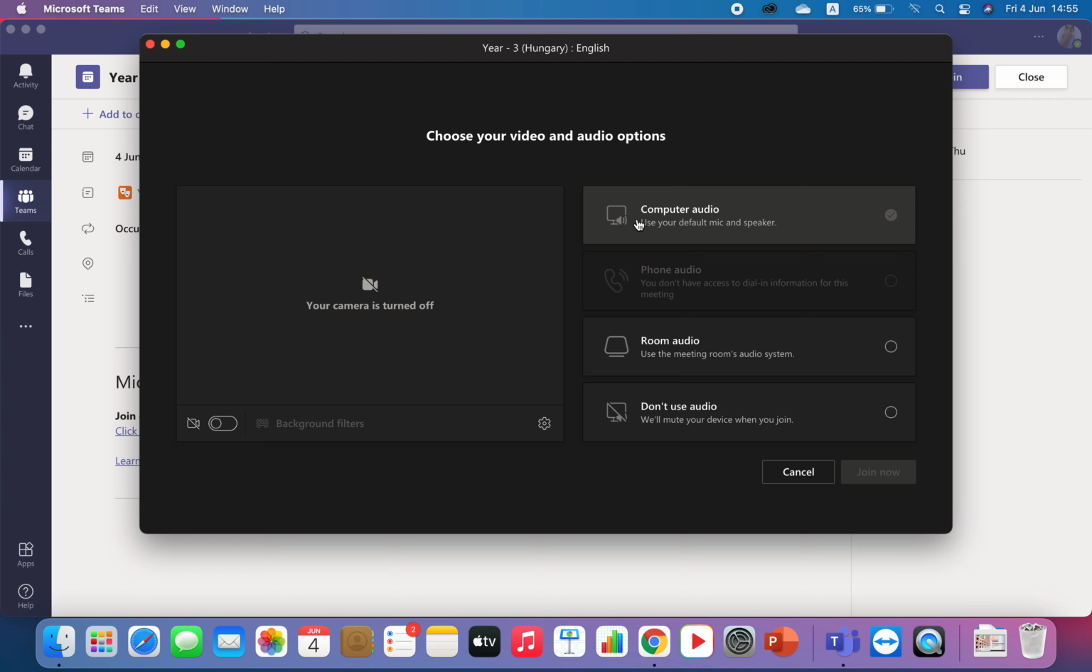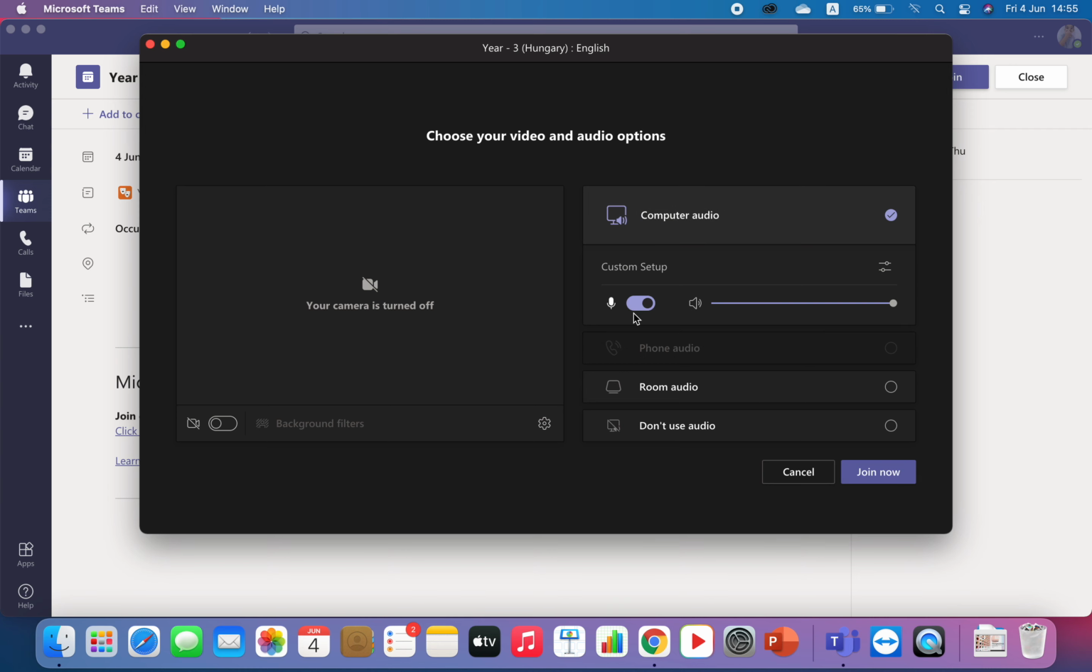Now here, as you can see, this is what we call the preview window. Make sure to turn on your camera. Right now it's off because I don't want to show my face. And make sure to select this computer audio. Then make sure to mute your mic. And then you can click join now.